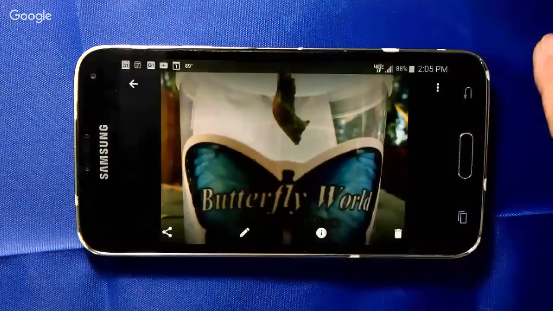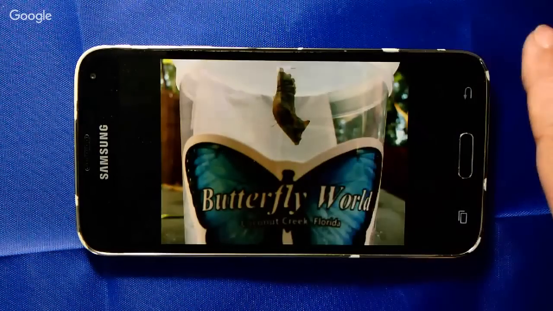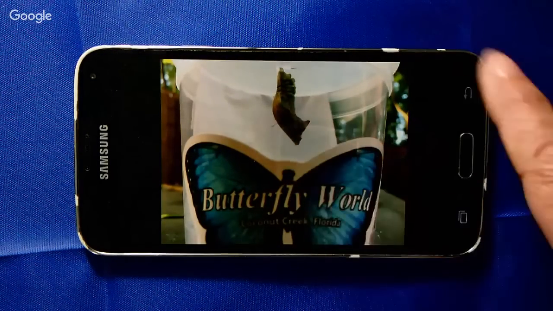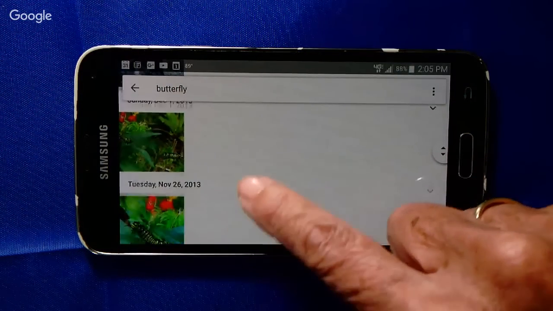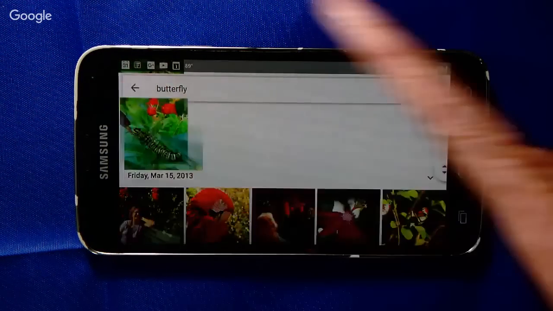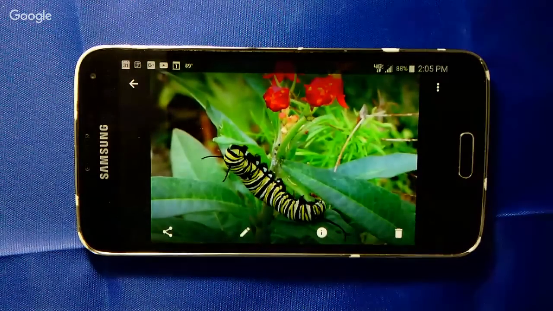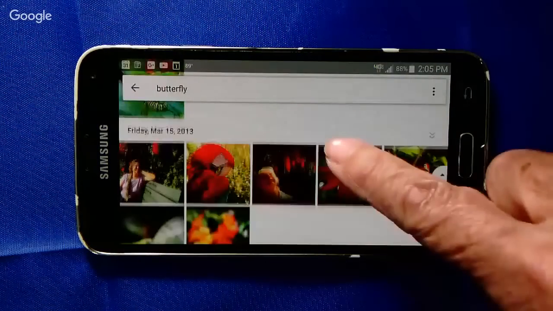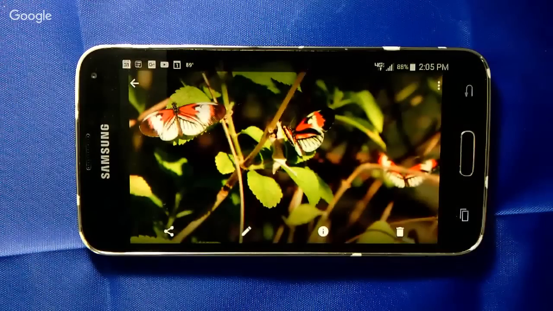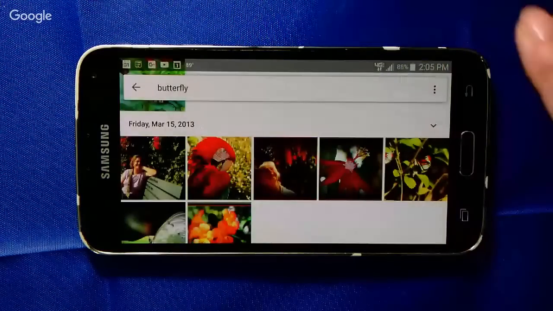Oh, this one was actually Butterfly World, but this was a pupa. I wonder if we had a video on that. Oh, look at that. We type in butterfly and it comes up with a caterpillar. It's a baby butterfly. A baby butterfly, yeah. So just what a fun way to explore your pictures.